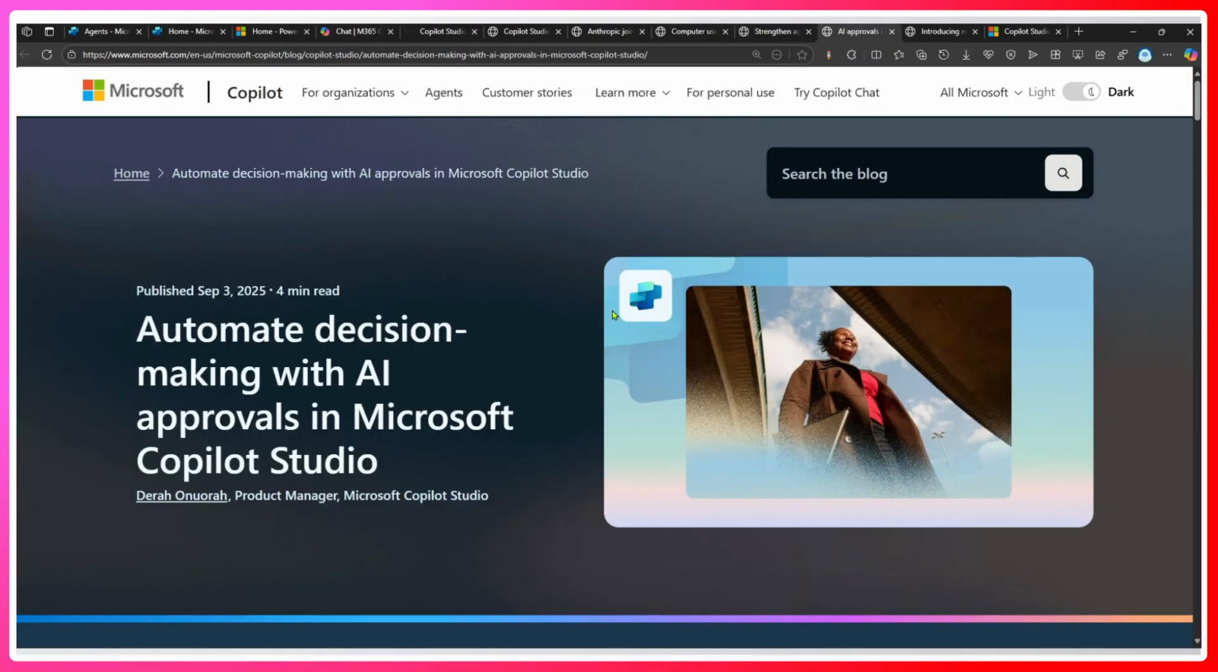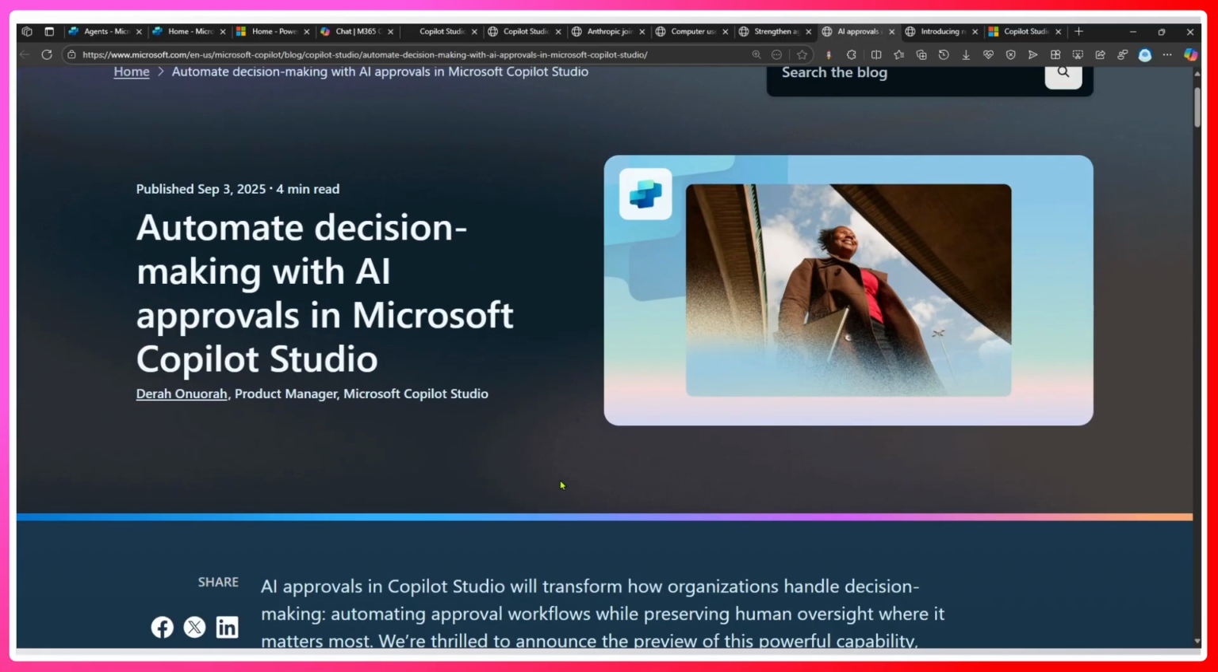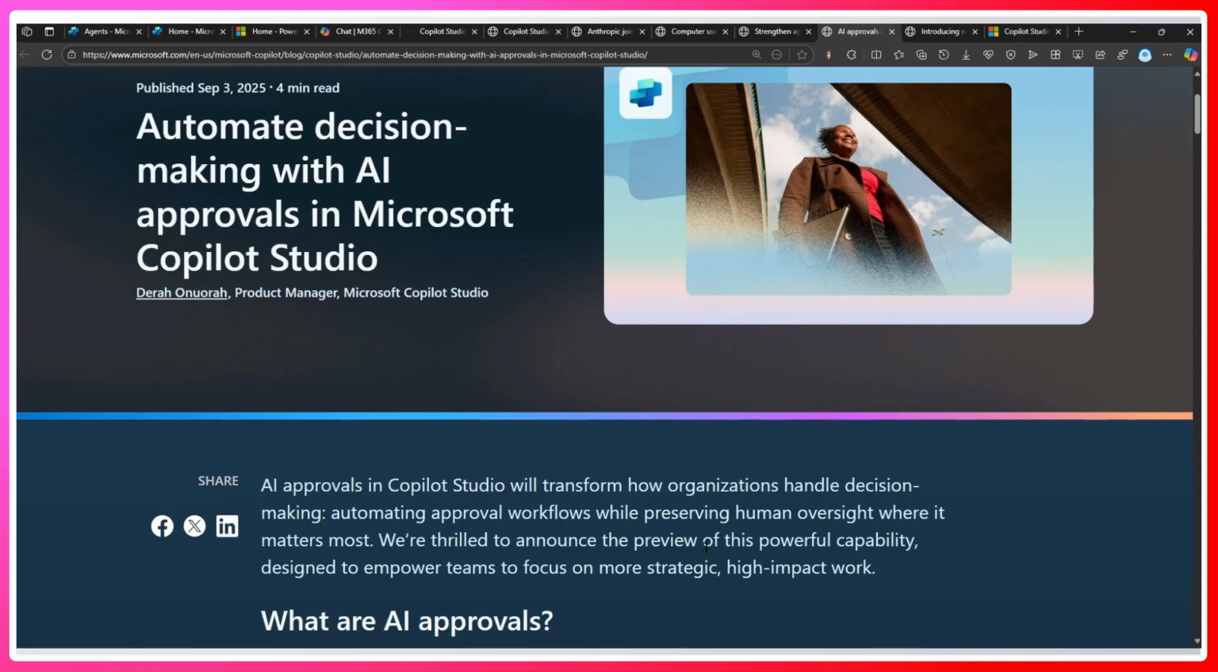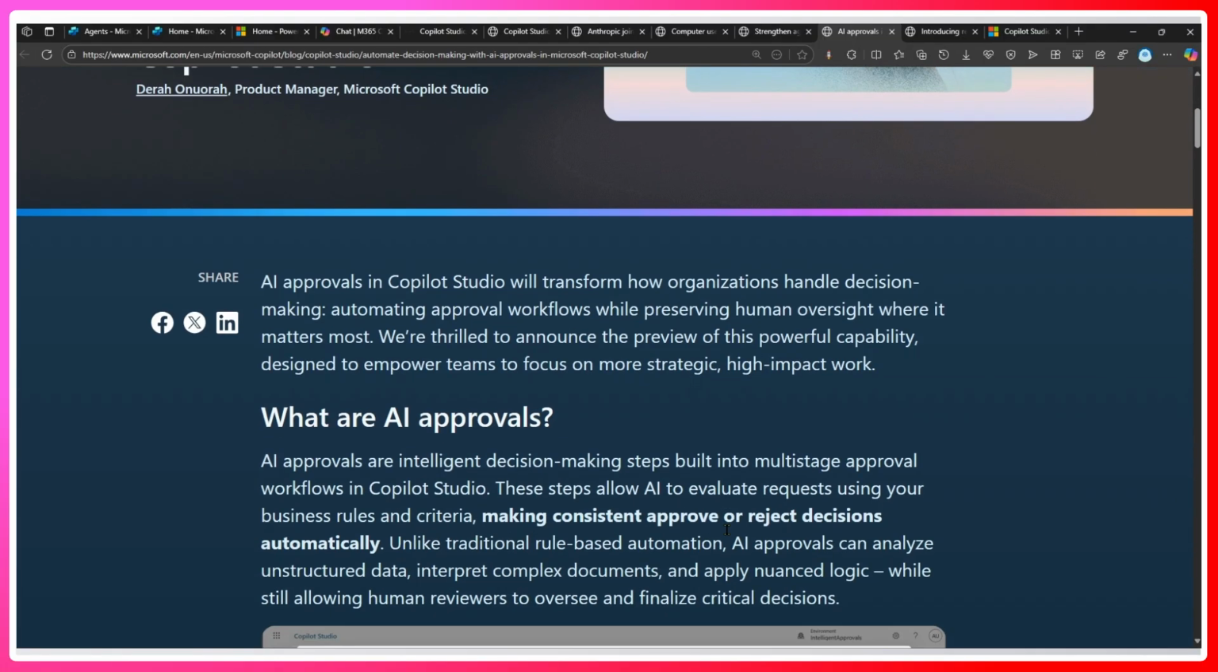The next news was published September 3, 2025: automate decision making with AI approvals in Microsoft Copilot Studio. Again, this is all about Power Automate flows. It is all about AI approvals within Copilot Studio, which help organizations handle decision making, automate the approval workflow, and provide a human in the loop if required.